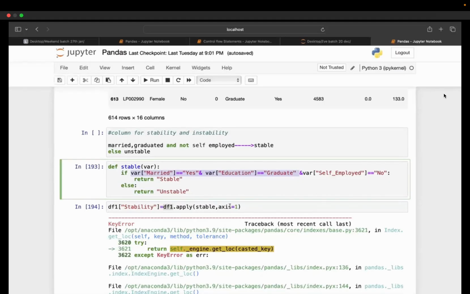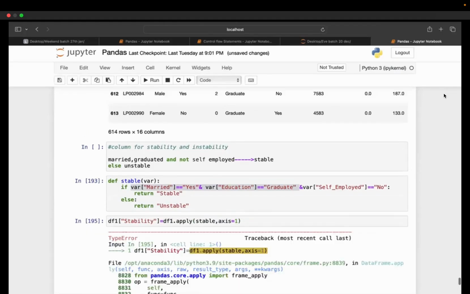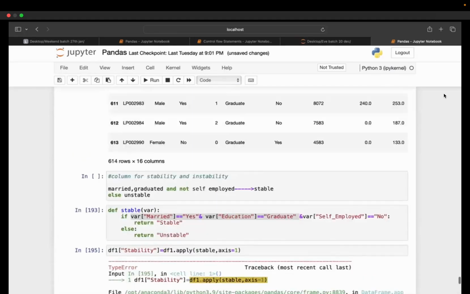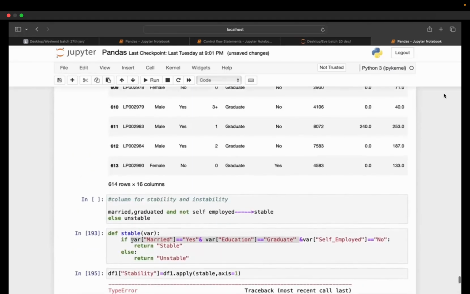So whenever you are not running the function on a single column, but on the full data set, you have to mention across which axis you are going. Either the row axis, which is going to be 0, or your column axis, which is going to be 1. Now, if I run this again, let's check. Okay, we have to enclose them inside parentheses because we are using the bitwise operator.